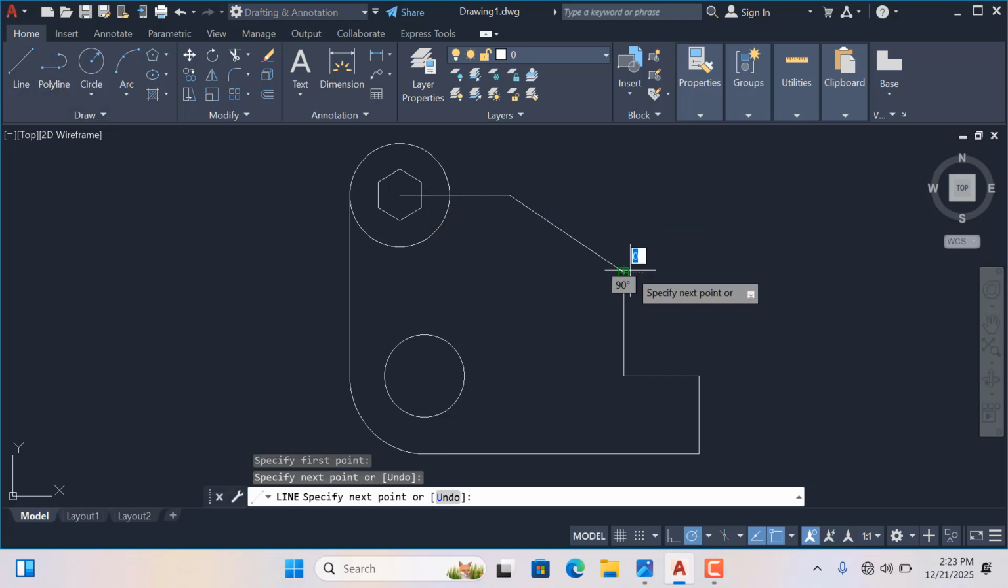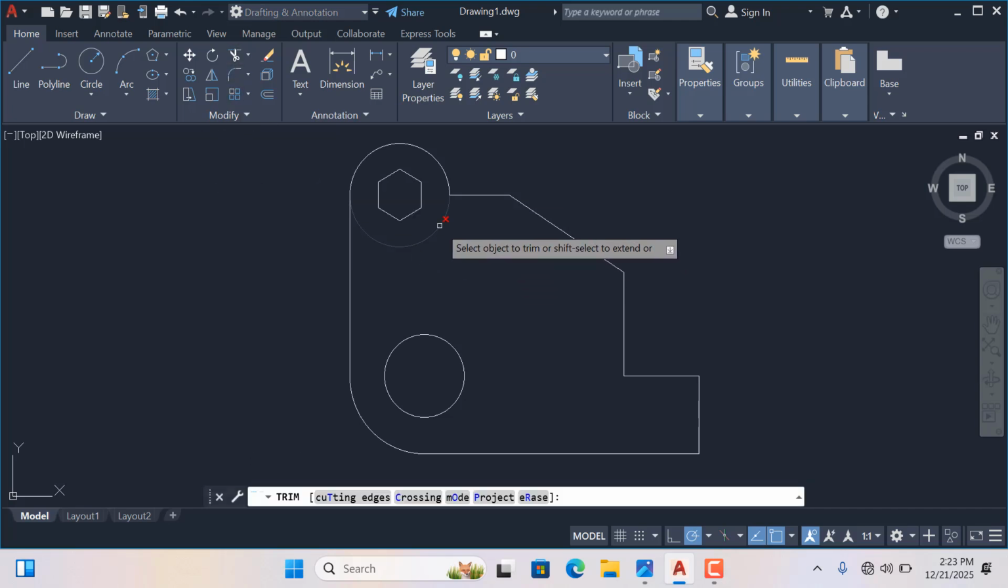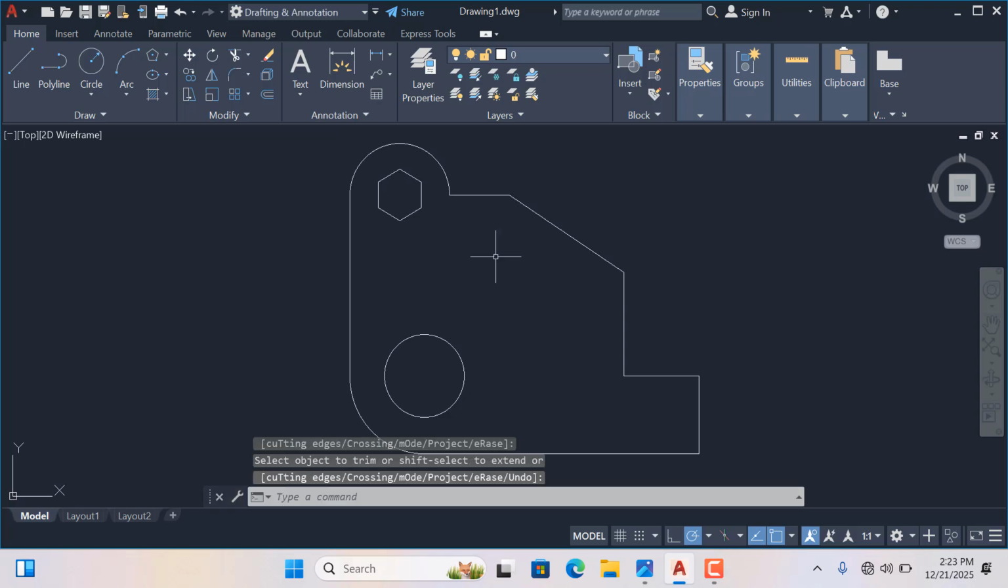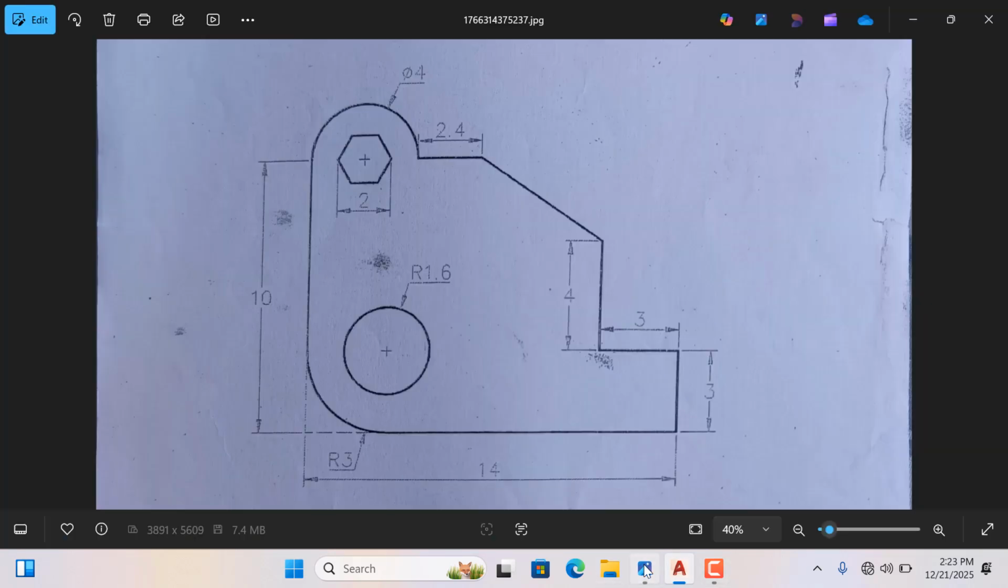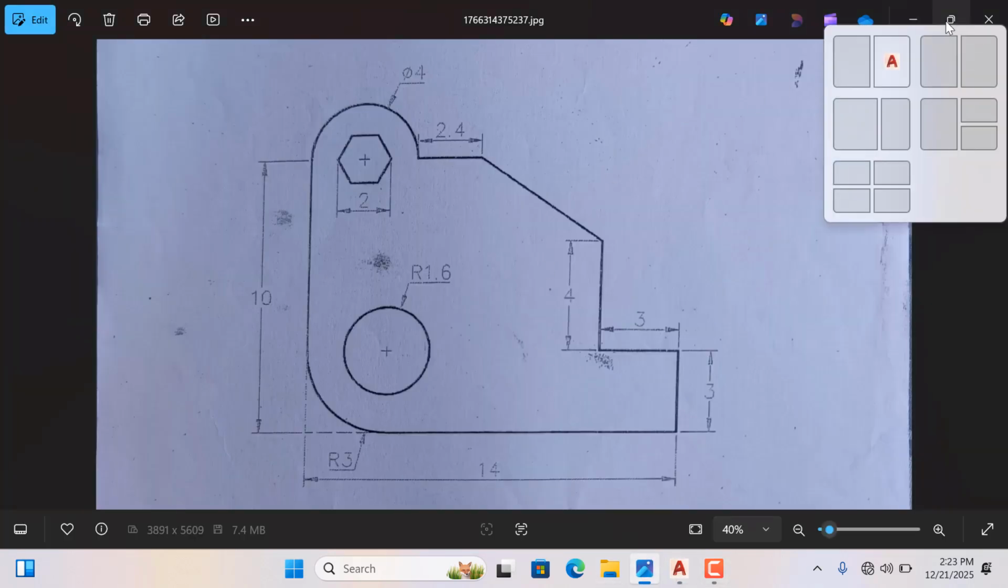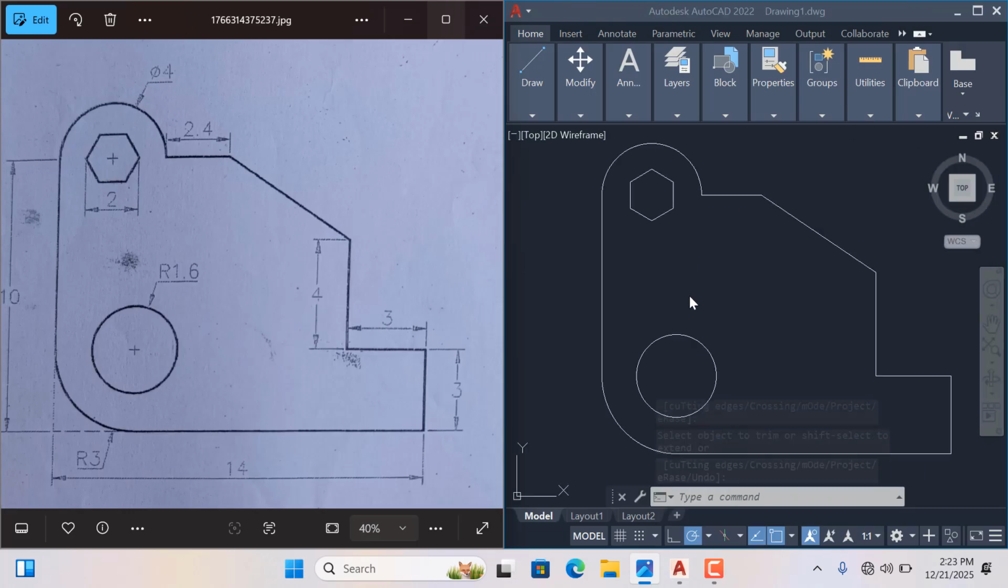What's left now is just to join these two parts. Just join these two, and you're done. Then you can delete this. You don't need it. Then now you can trim. This part is not needed, and that's it. You're done. You can actually compare the two. Let's see. Put it side by side, like that.